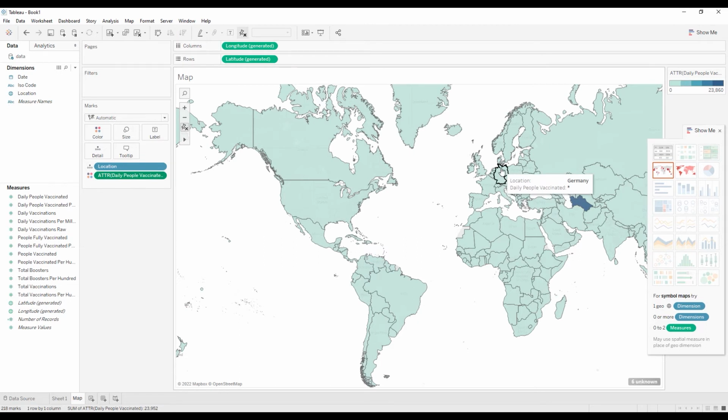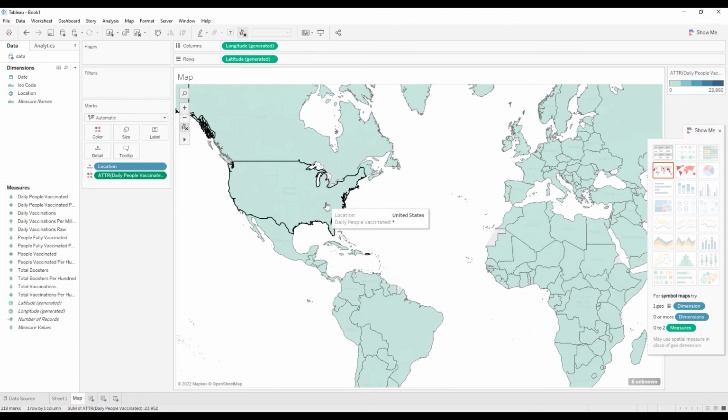Now, one other thing we're going to do for the geographic map is add the date as one of the marks. What that'll do is allow us to add it inside of what's called the tooltip that you can see when I'm zooming in and selecting different countries here. So to do that, I'm going to grab date from dimensions and drag that into my marks.